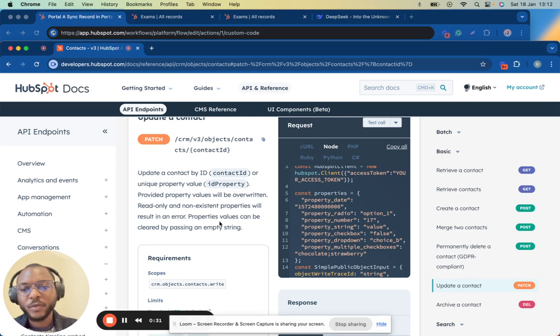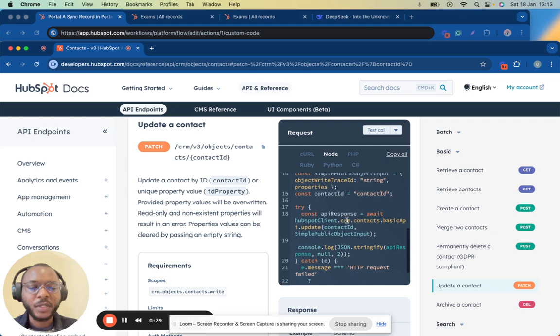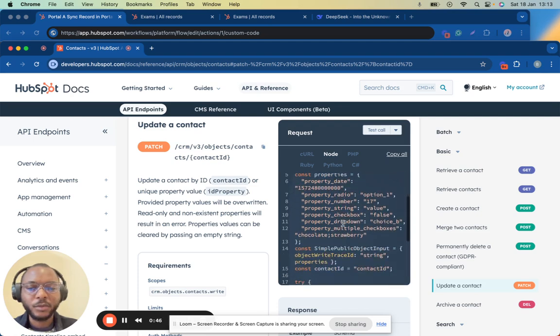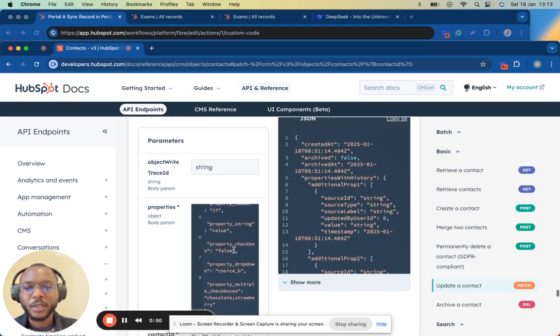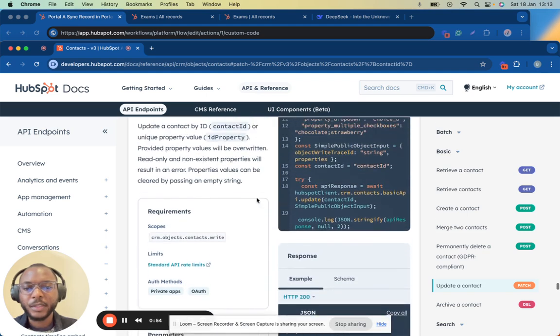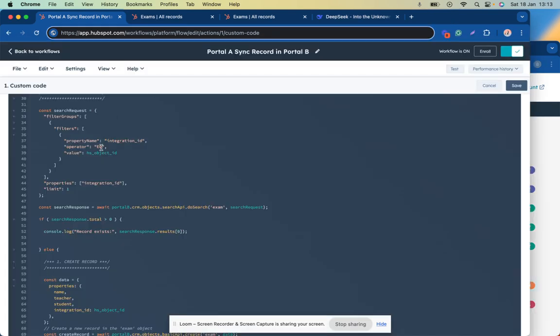Update a contact or a record by unique property value provided. The property value will be overwritten. Read-only and non-existent properties will result in error. A property value can be cleared by passing an empty string. So this is our documentation, the way that HubSpot is showing us how to do this. I'm also going to put this link under the description. Now let's go to the script.